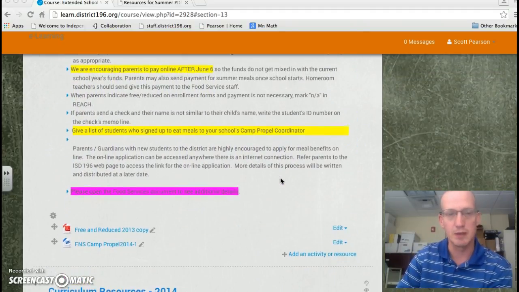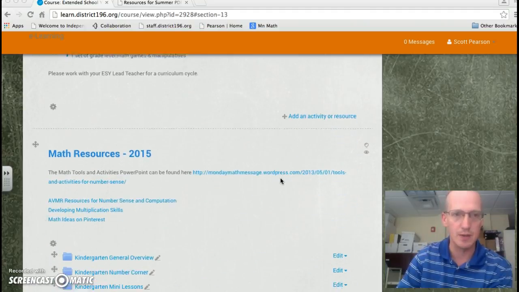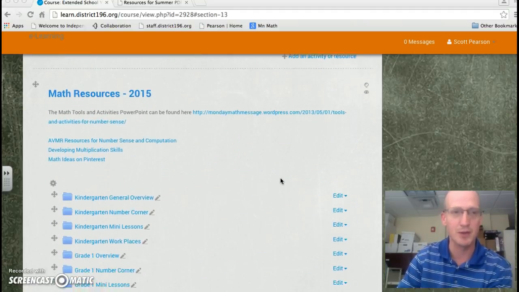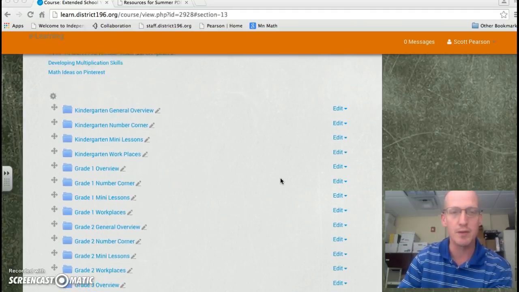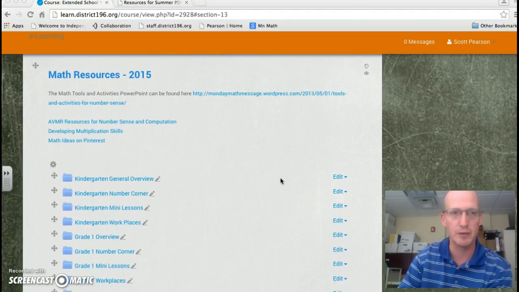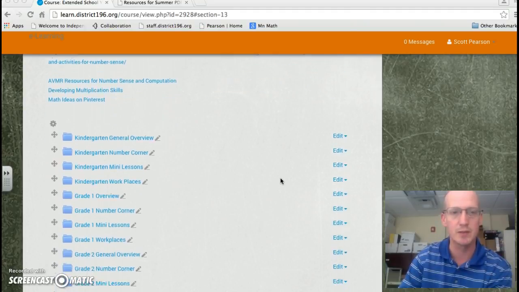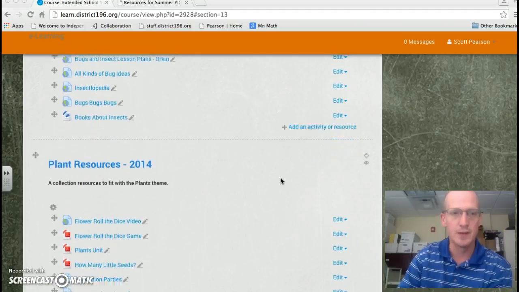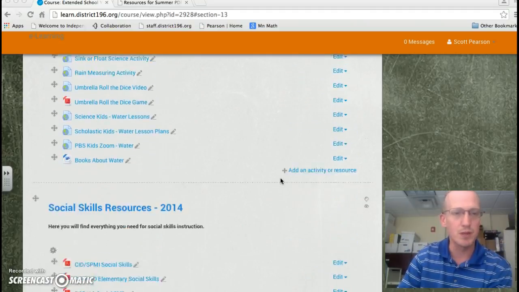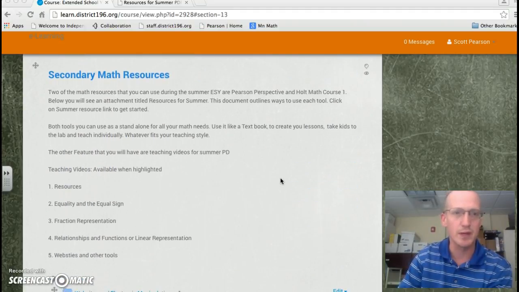We really are a district that has a large amount of resources for math and all the other content areas. This one shows you a brief, quick view of math resources at every grade level, kindergarten through 5th grade for elementary. I keep scrolling down a little bit more. I'm sorry, I might make you sick with all the scrolling down. But here's a page with the secondary math resources.